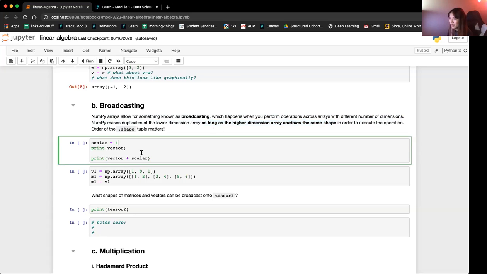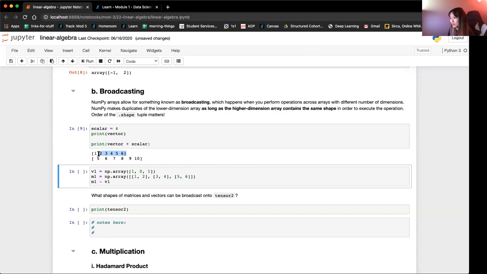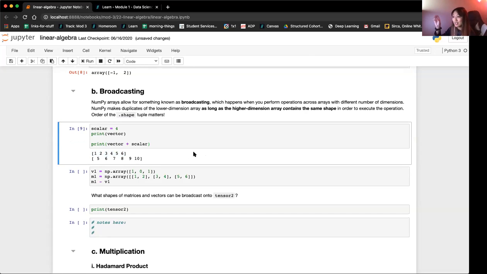So here, very briefly, we have this scalar 4 that we're going to broadcast onto this vector. Remember, if we do vector plus scalar, we have this vector 1, 2, 3, 4, 5, 6, and we're broadcasting the addition of 4 onto every element in the vector. I think vector and scalar is probably the most common usage of broadcasting. DataFrames actually make use of broadcasting as well, which is why you're able to do entire row or entire column operations just by doing column plus 10, and you'll add 10 to everything in the column, because it's broadcasting.